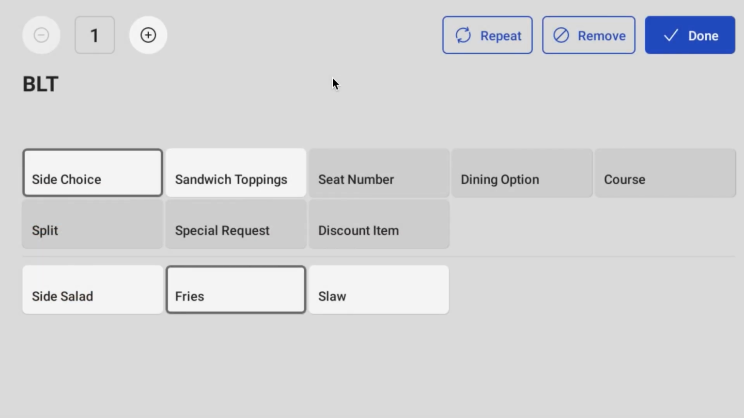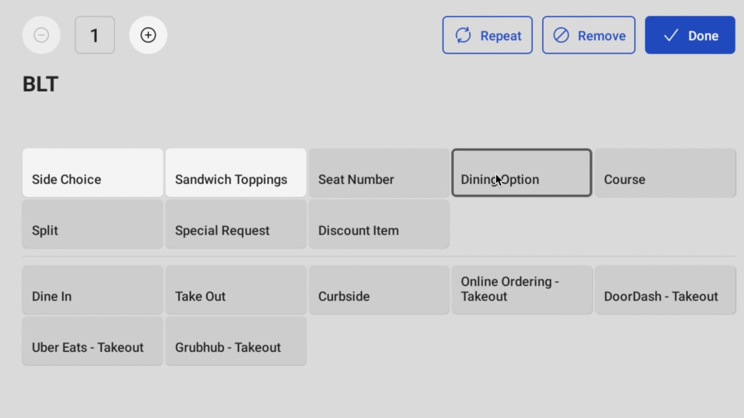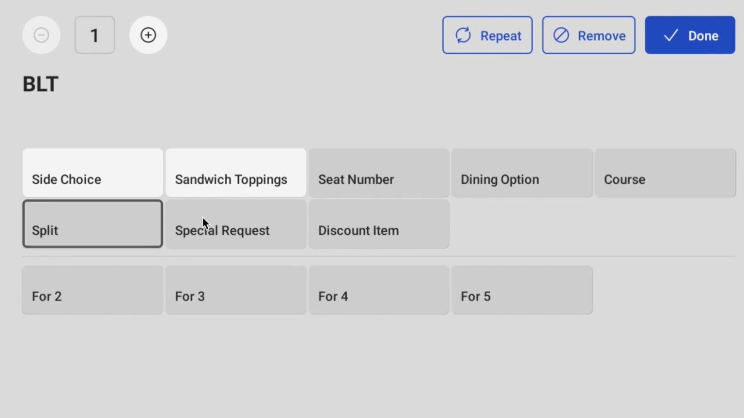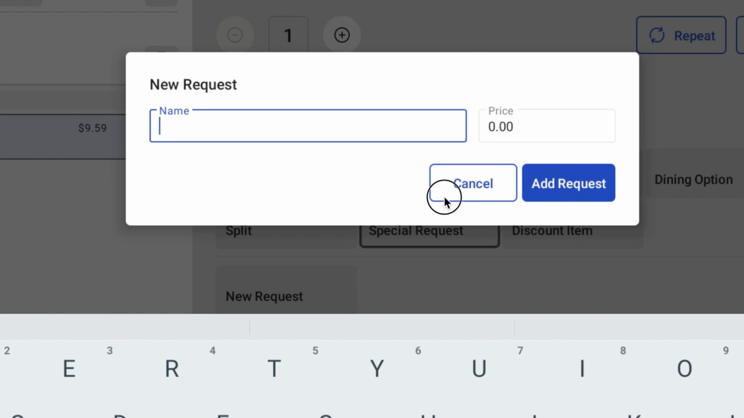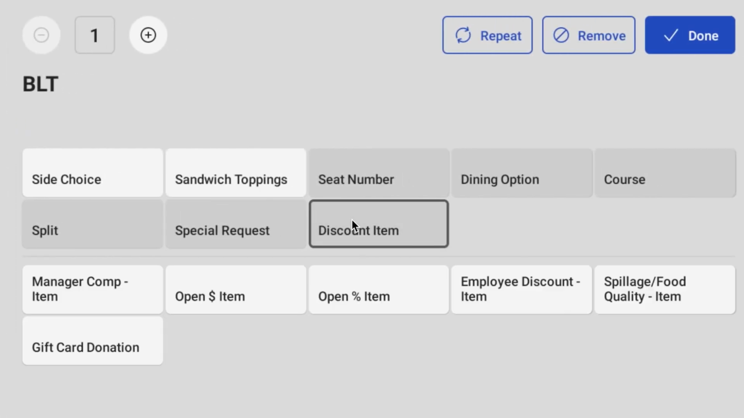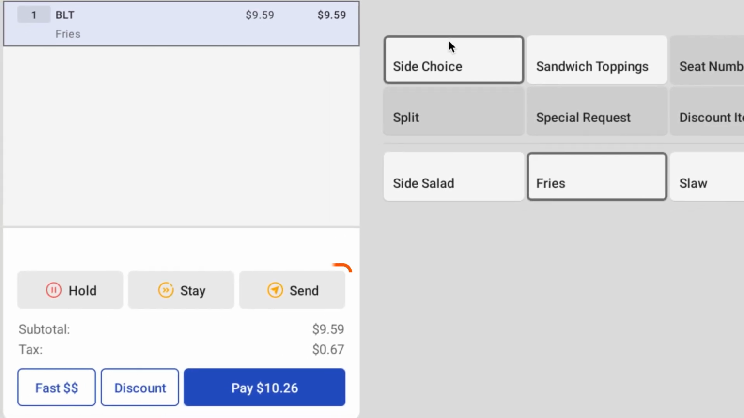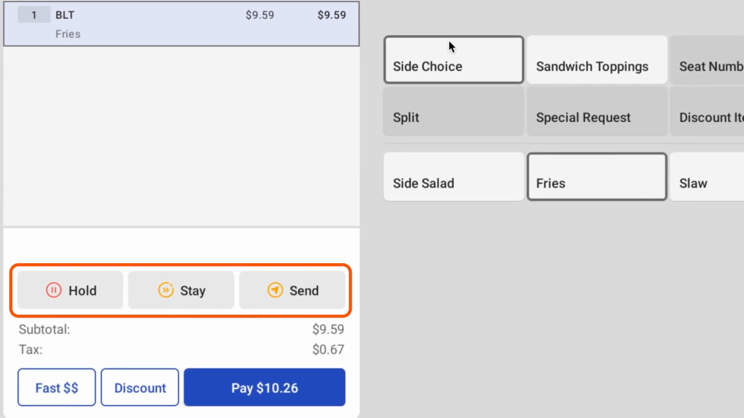Depending on your restaurant settings, this section is also where you're going to adjust dining options, change courses, split items, add any special requests, discount items, and make modifier adjustments. If they're enabled for your restaurant, the Hold, Stay, and Send buttons will be right here, but more on what these buttons do in a little bit.